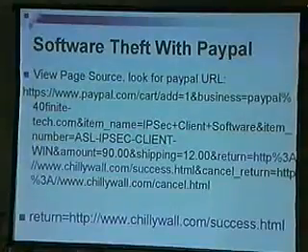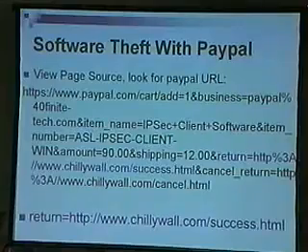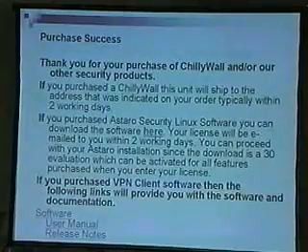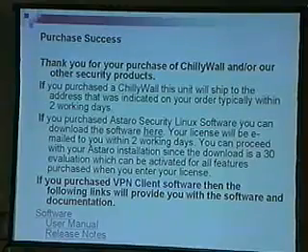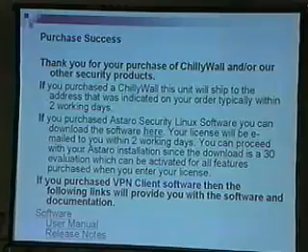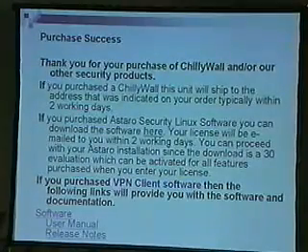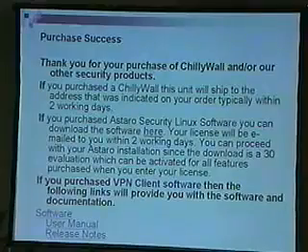Here is an actual URL that adds an item to your shopping cart, and this is actually for some VPN software. In blue, you can see that the return URL goes to chiliwall.com/success.html. And this is what that page looks like. It just says, oh, thank you for your purchase. It's the URL that they showed you, and you can just download the software straight from there. They have absolutely no security guarding their software, and there are a lot of software companies that do things like this.